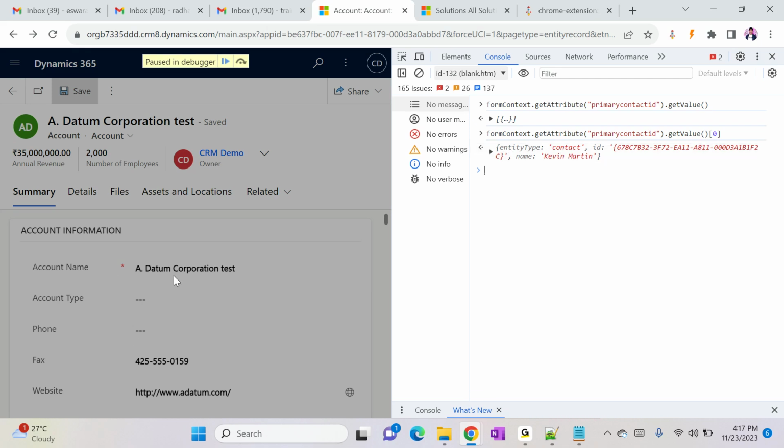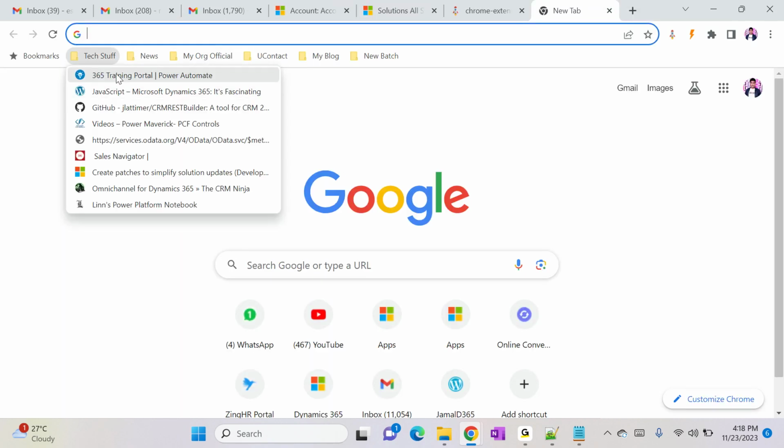We are getting three properties in one field. In account name, we got whatever is entered over here, but in lookup I'm getting three properties. One is entity type, what type of entity that lookup holds, which is the contact entity. Then the ID of that record, and the name of the record. Similarly, to set a lookup value, we need to use these kinds of properties.